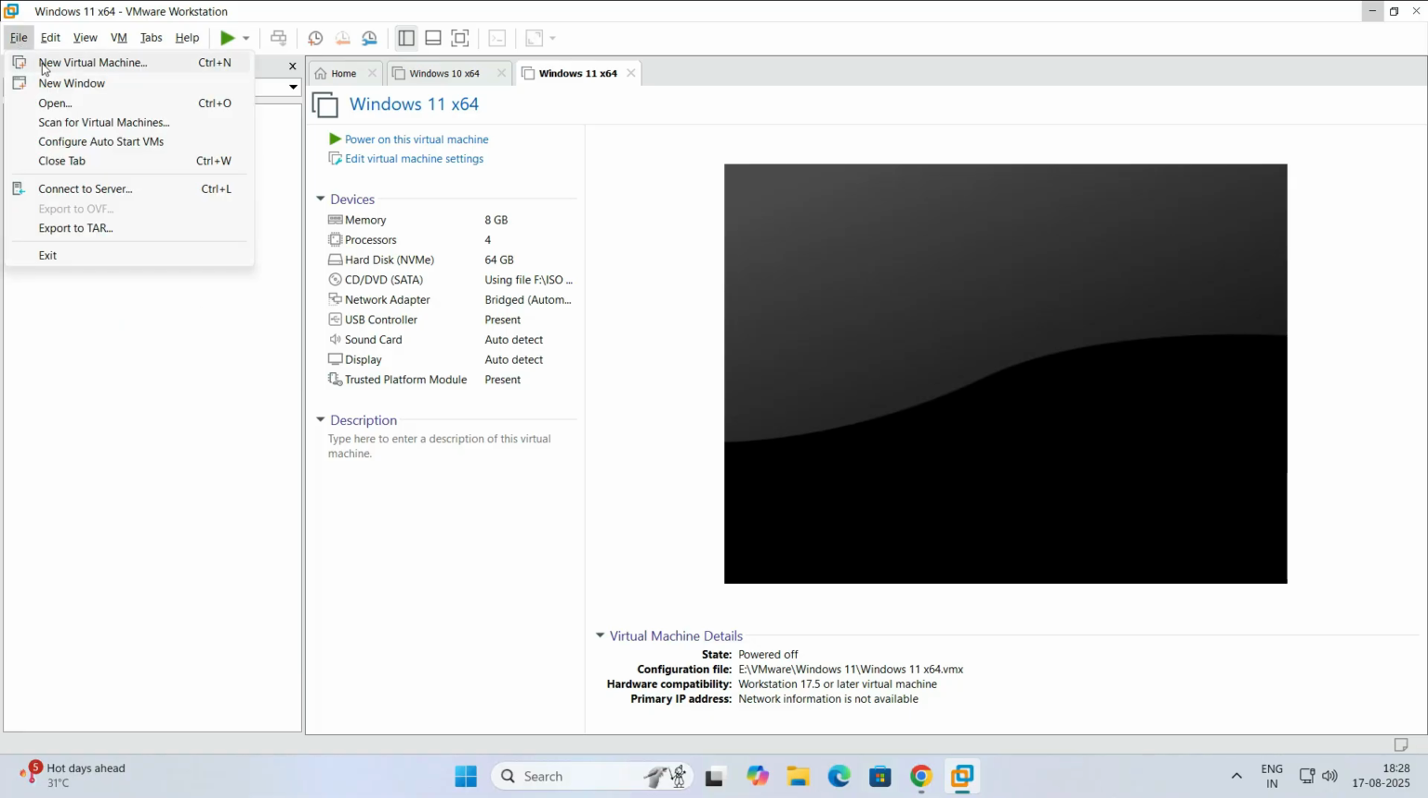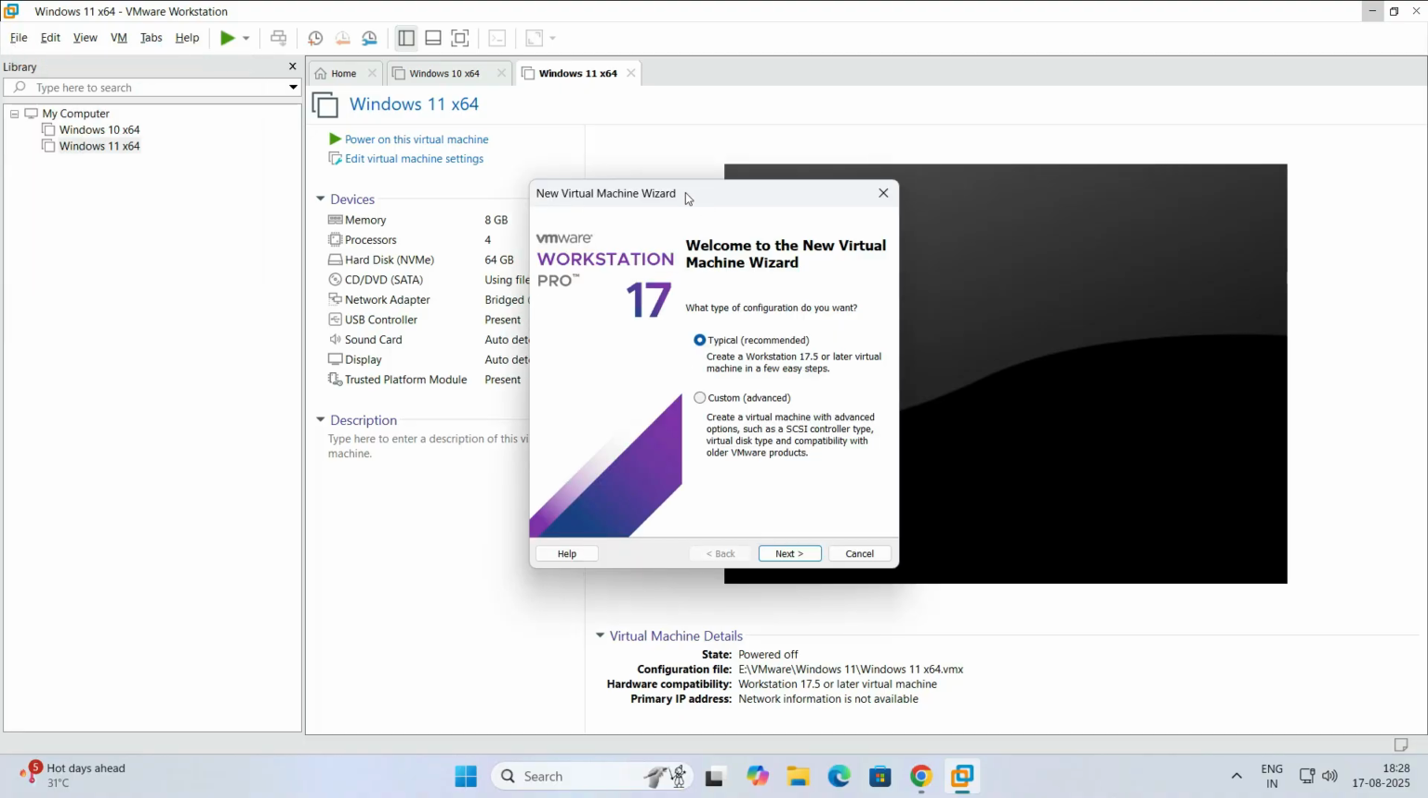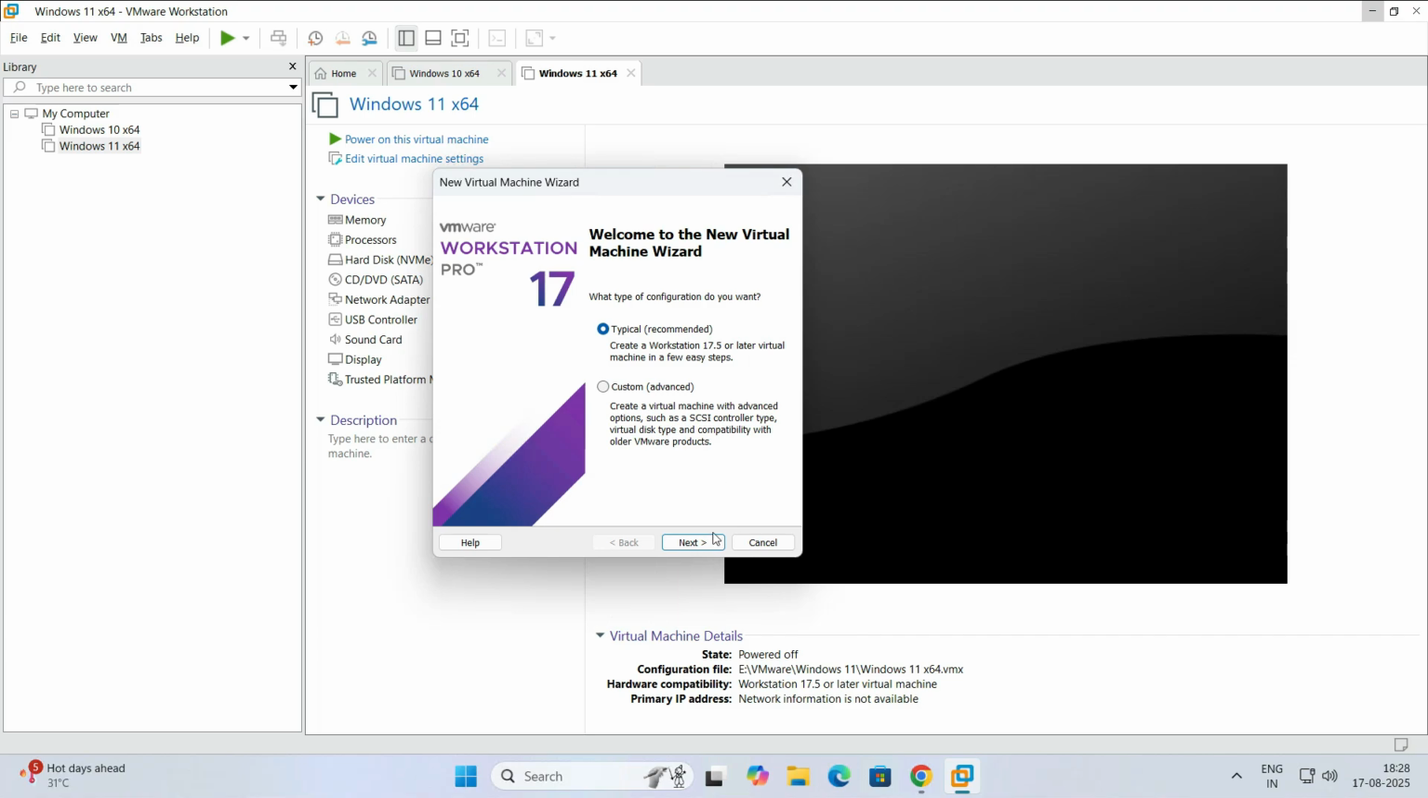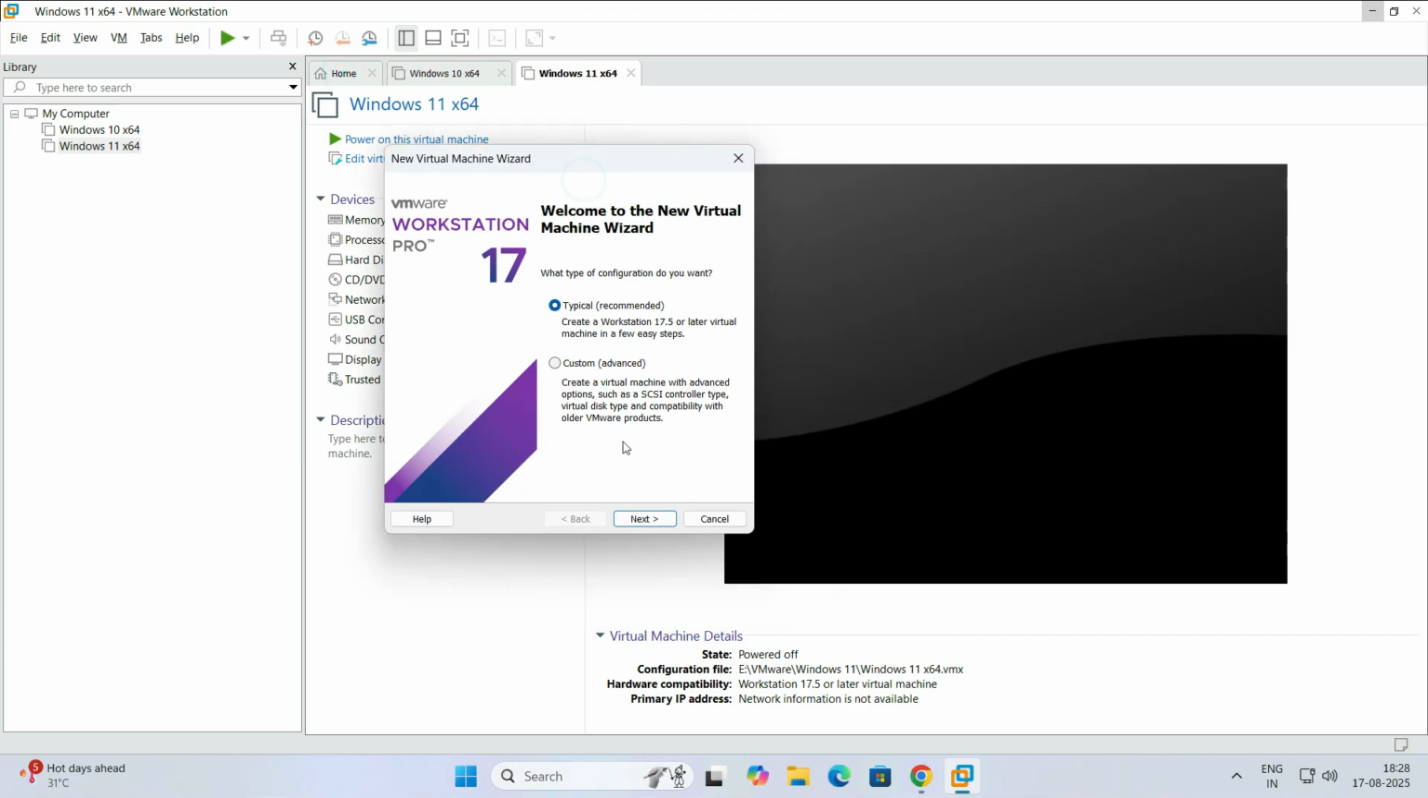Click on File and go to New Virtual Machine. If you press Ctrl, it will open a tab. Click on New Virtual Machine, and now you can see the wizard here. I have already created some machines, but you can see them here. Go with the typical option and click Next.